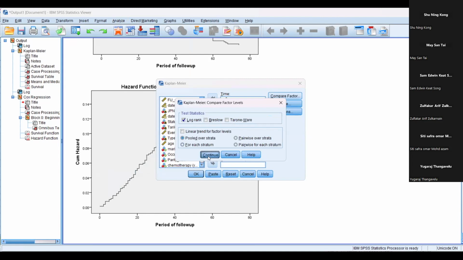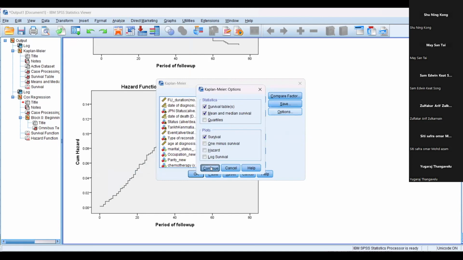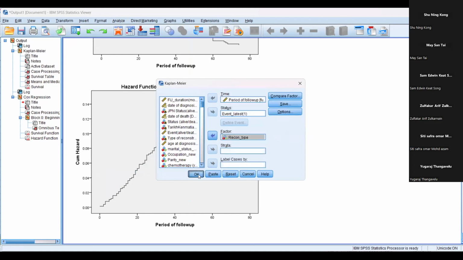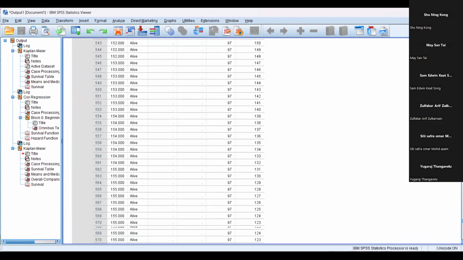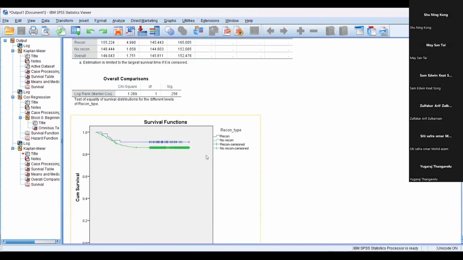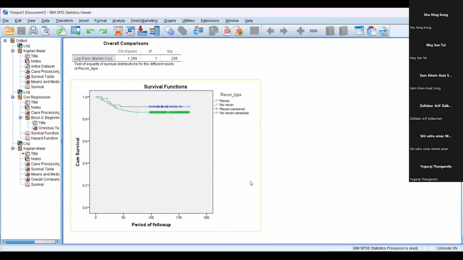So log rank here, we see whether the survival for these two groups has any difference or not. So I do this. Let's go down to see the log rank result. Log rank is statistically not significant. 0.256 means the difference in these two survival curves is not significant, so we cannot reject the null hypothesis.